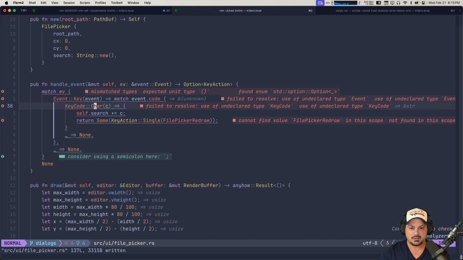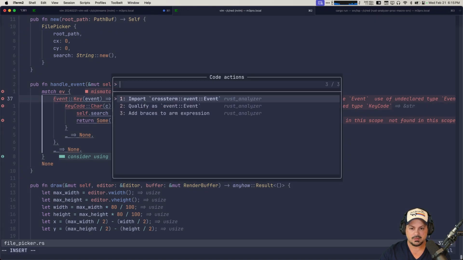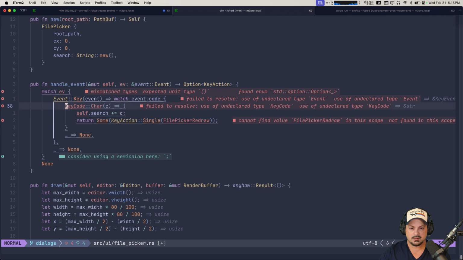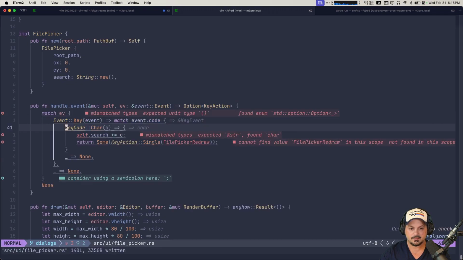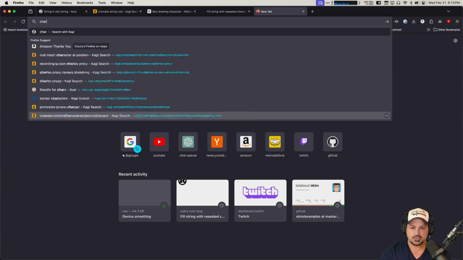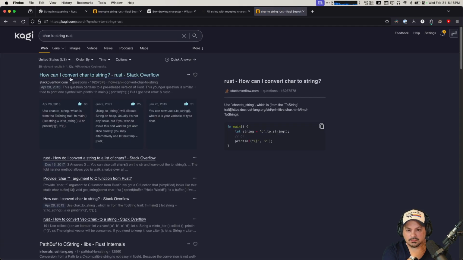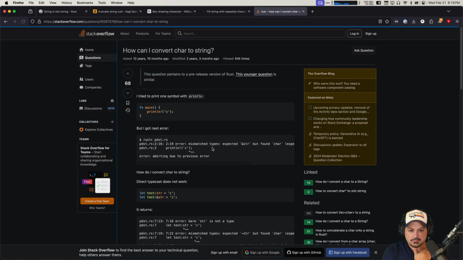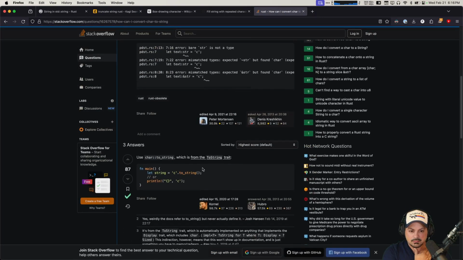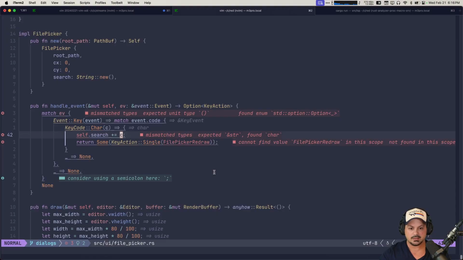Fail to resolve key code, yes, let's fix those. So we need to import this. We need to import this. Mismatch type, expected str, found char. So do we do char to string? To string. How easy is that?